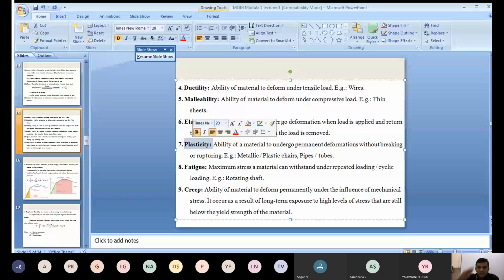Metallic chairs, you can see there is a curve, the bent shape. Once it undergoes that, it is in the plastic state. Pipes and tubes, metallic tubes, also undergo the plasticity state. It means the ability of the material to undergo permanent deformation without breaking or rupture. Right? Next, the eighth property is fatigue.